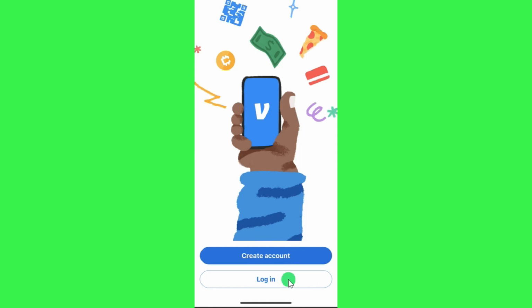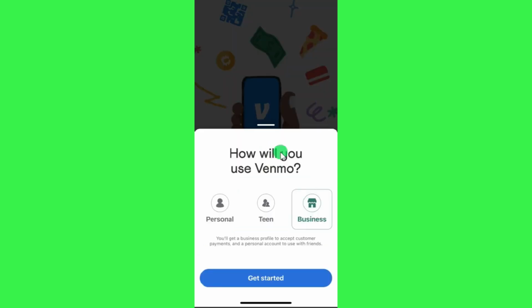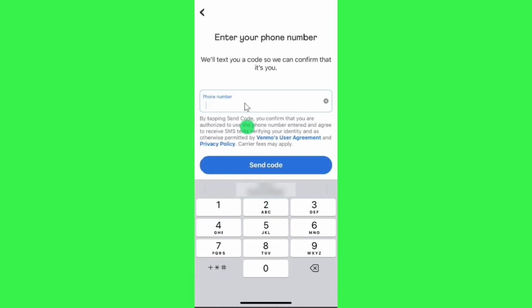So as you want to set up your Venmo account for the very first time, you will have to tap on the create account option. Once you have done that, you will be shown this type of pop-up at the bottom where you will be asked whether you want to choose a personal, teen or business account. So you will have to select the personal option, then you will have to tap on get started at the bottom.